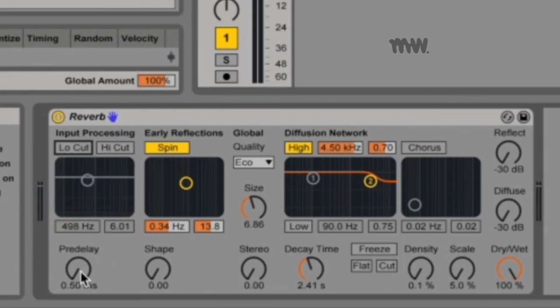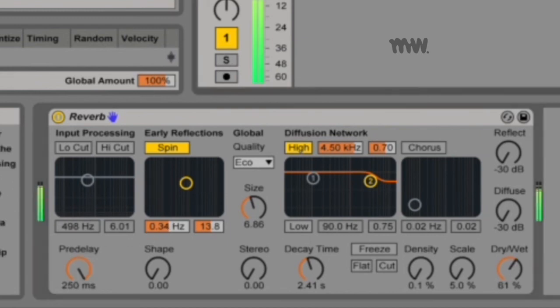Then we get to our predelay. Now the predelay controls the delay time in milliseconds before the onset of the first early reflection. So basically this will determine the length of time between when we first hear your initial audio sample and when we start hearing your reverb. That's quite a big predelay. It's like poof, poof. With no predelay, it's almost like the kick and the reverb blend into one.